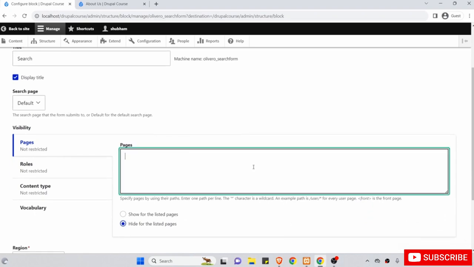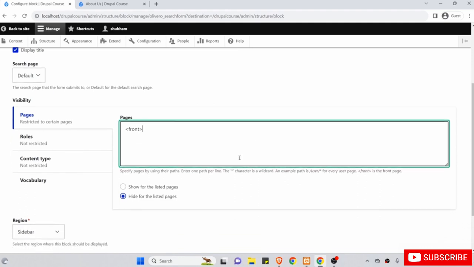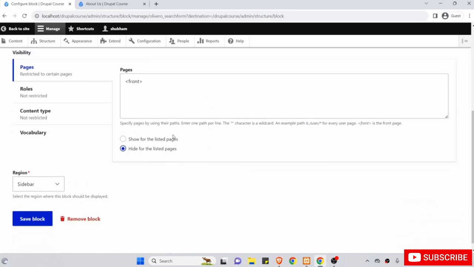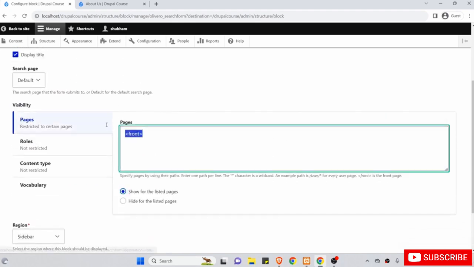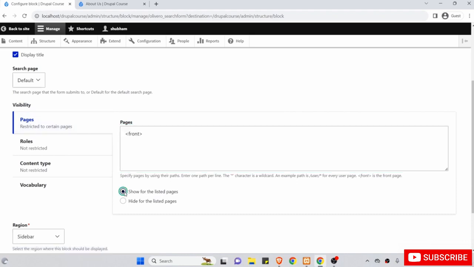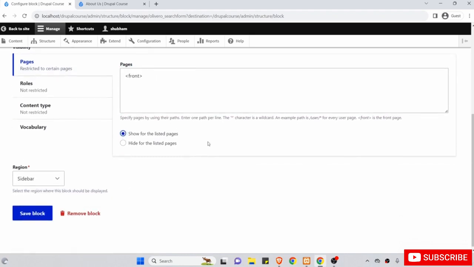So let me type in front, and then I will close this. You can also copy this and paste it over here. After that I will click on show for listed pages, because I want to display this search block on the home page only, and then I will click on save block.